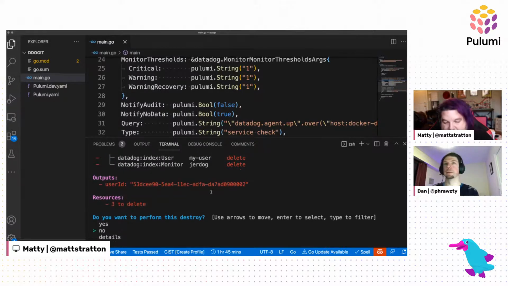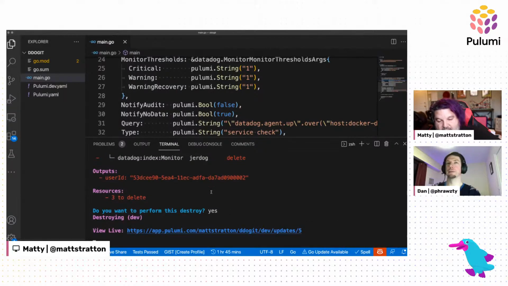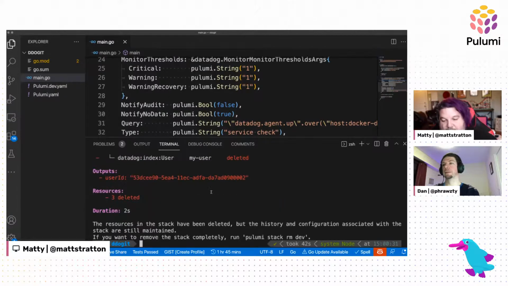So we're going to go ahead and delete these 3 things. It's going to get rid of the stack. But what it's not going to get rid of is that monitor that we created by hand, because Pulumi didn't do that, right? So that's still there. And then if I want to just say, you know what, I am completely done with everything, I don't even want that. So it says the history and configuration is still here.